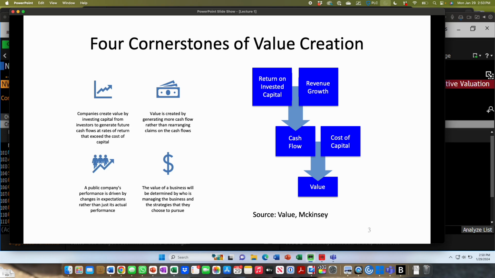Point number three, expectations. It's about the future. It's not about the past. I don't care how much money you made in 2022. I care much more about how much you're going to make in 2024. 2022 is gone. Okay? So future cash flows are much more important to valuation than historical cash flows. That's the difference between finance and accounting.